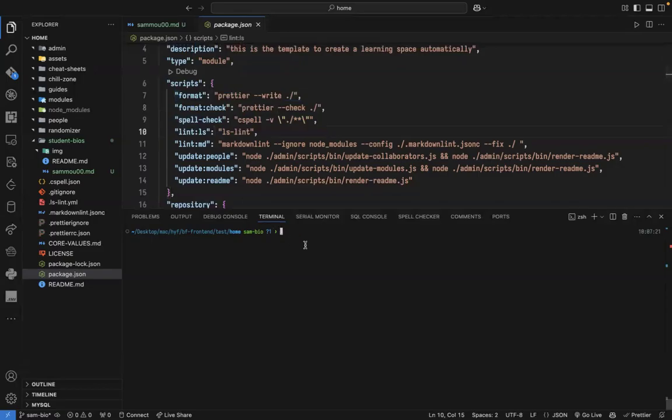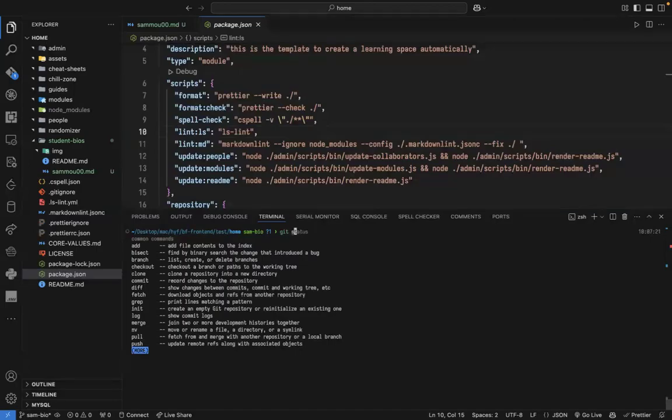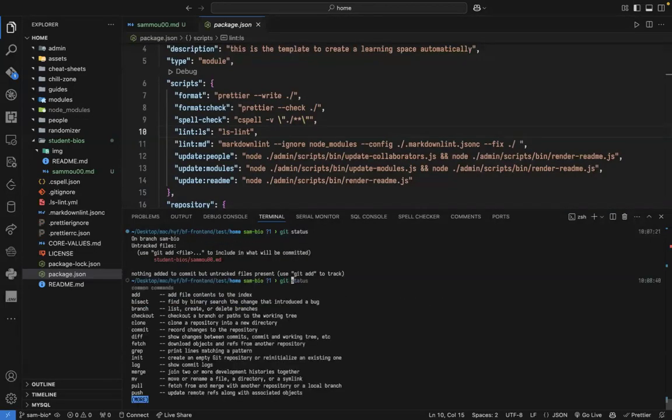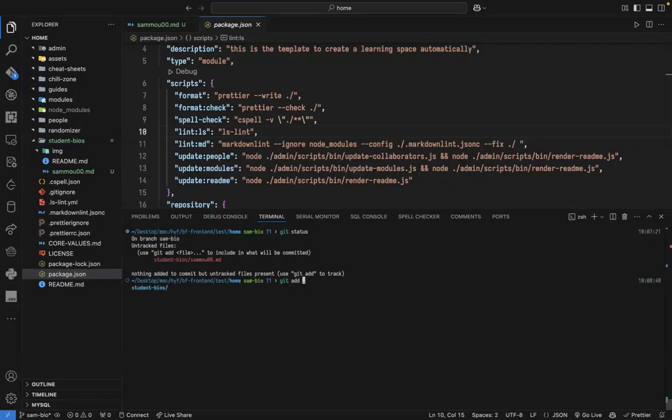After you are happy with everything, now you need to push your code. But how can I push my code? Well, it's quite simple. I can just say git status. I've changed one list, for example. I can just say git add, and remember to add only your changes.